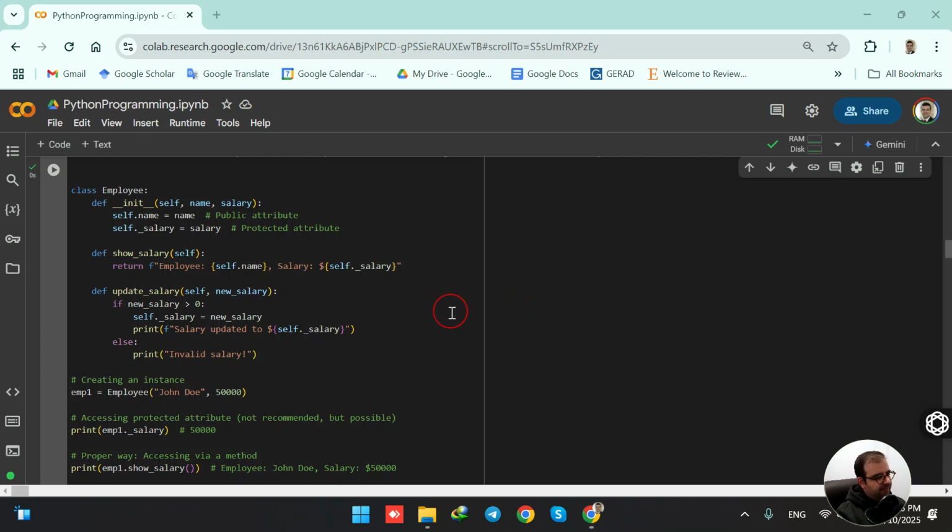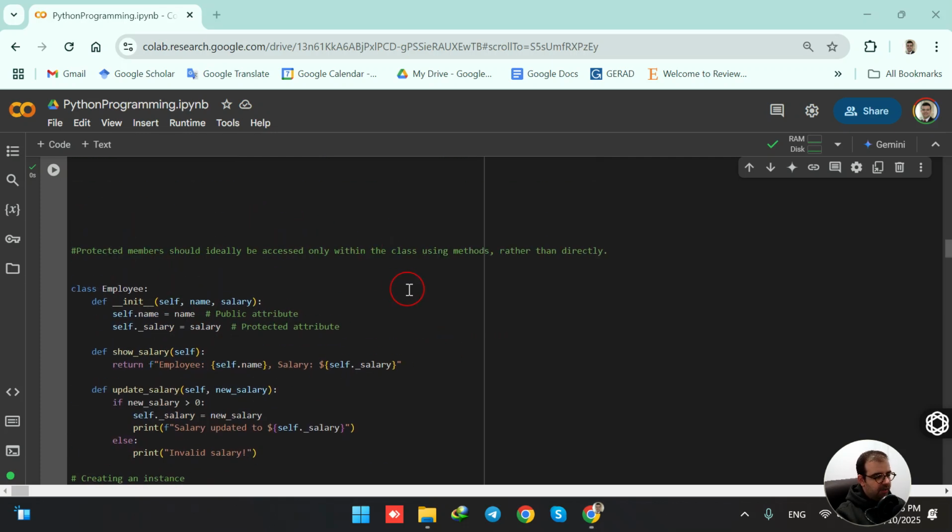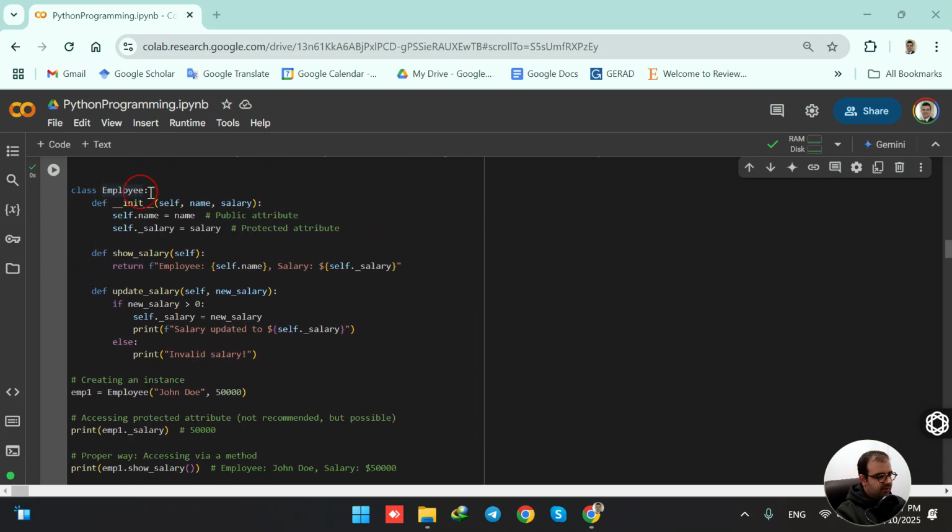Hi, welcome back. In today's video, we're going to talk about protected members or attributes. They should ideally be accessed only within the class using methods, or let's say functions, rather than directly. But here we are going to access them directly and also using methods to see how we can access these protected attributes. Here is my class called employee and it has a constructor and it needs two arguments.